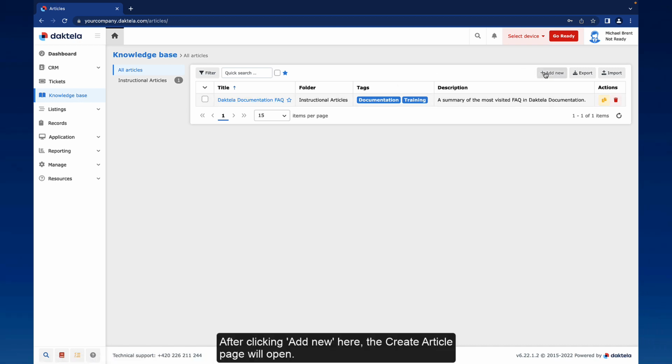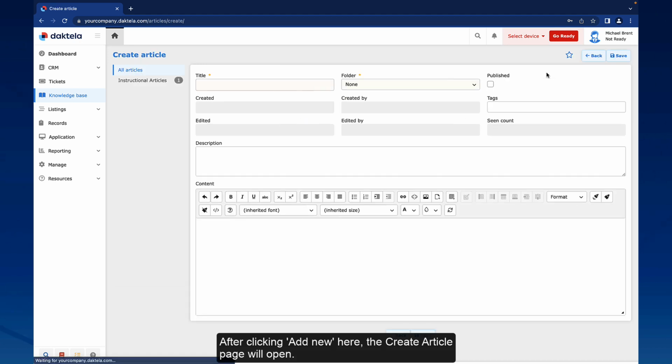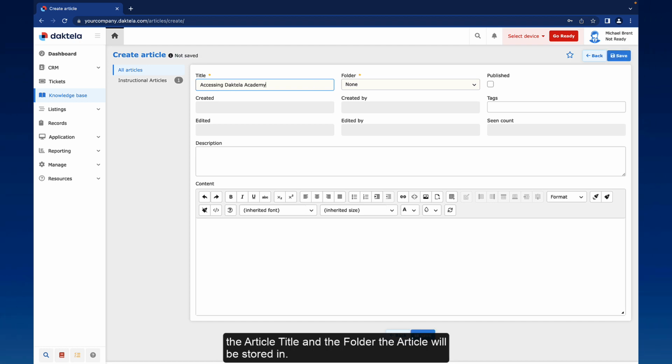After clicking Add New here, the Create Article page will open. Fields marked with an asterisk are mandatory, like the article title and the folder the article will be stored in. If published, any user with read rights will be able to view it. If not published, only users with edit rights will be able to view it.